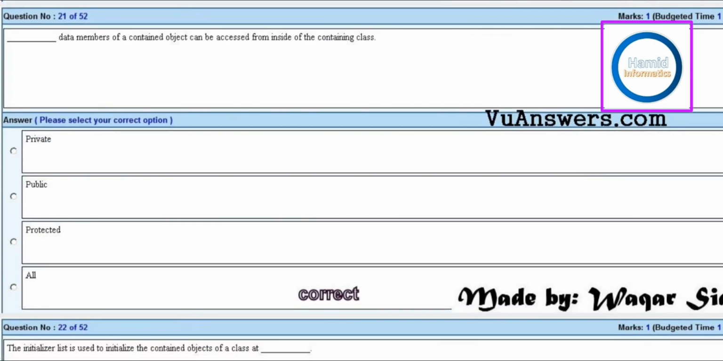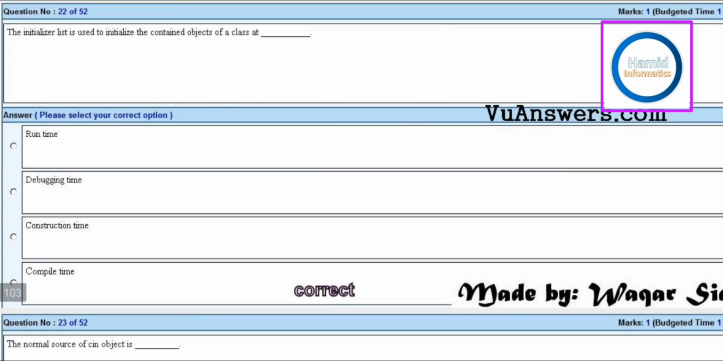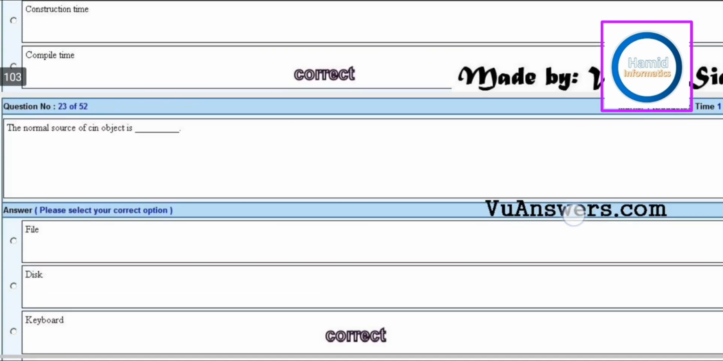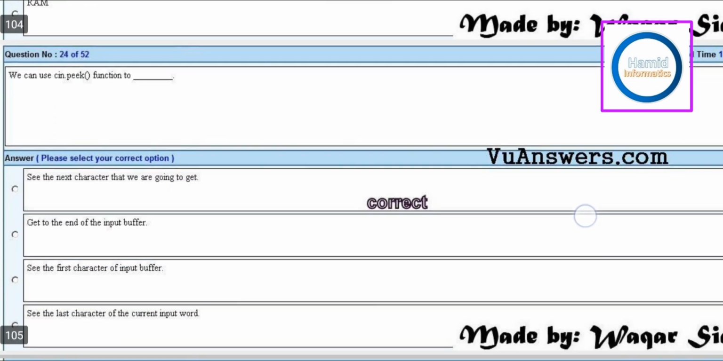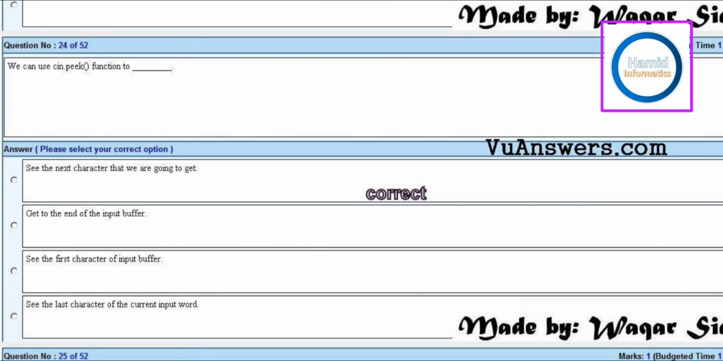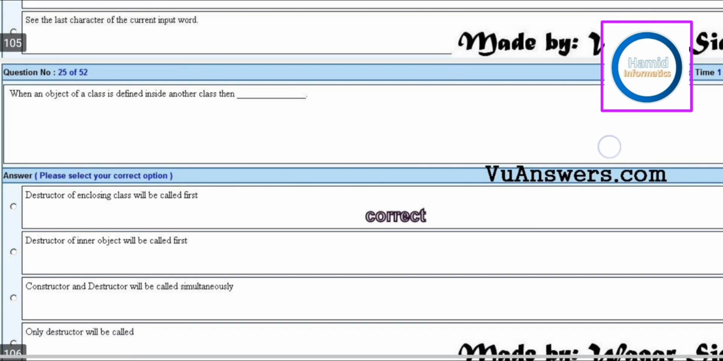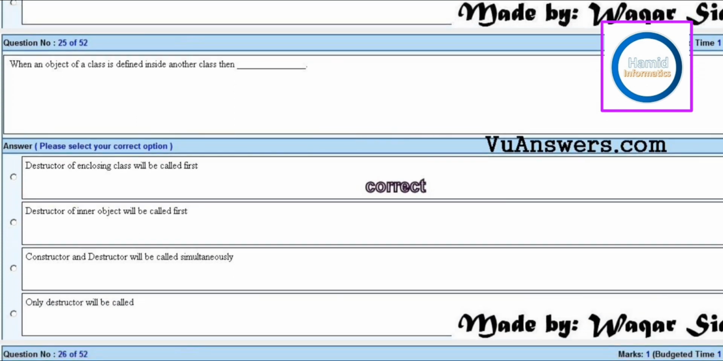All data members of a contained object can be accessed from inside of the containing class. The initializer list is used to initialize the contained objects of a class at compile time. The normal source of cin objects is keyboard. We can use cin.peek function to see the next character that we are going to get. When an object of class is defined inside another class, then destructor of enclosing class will be called first.